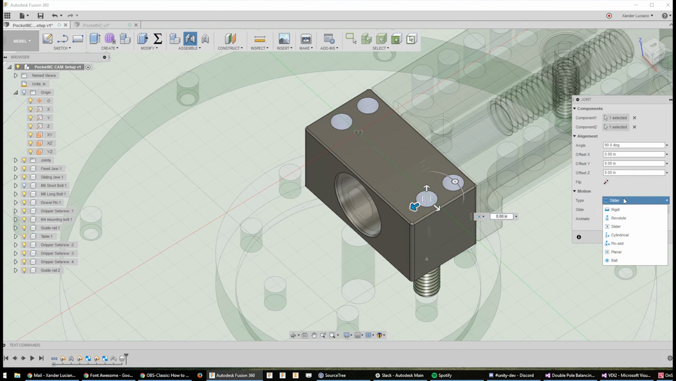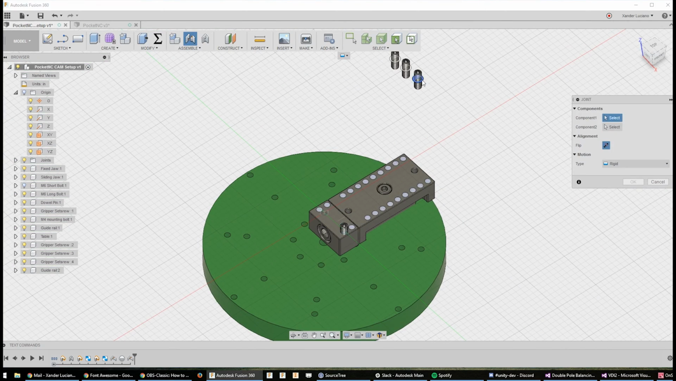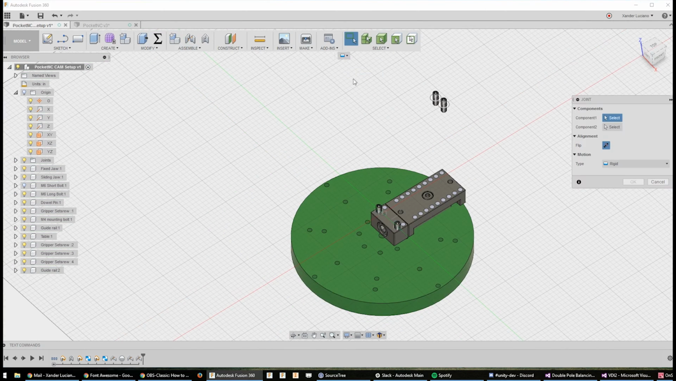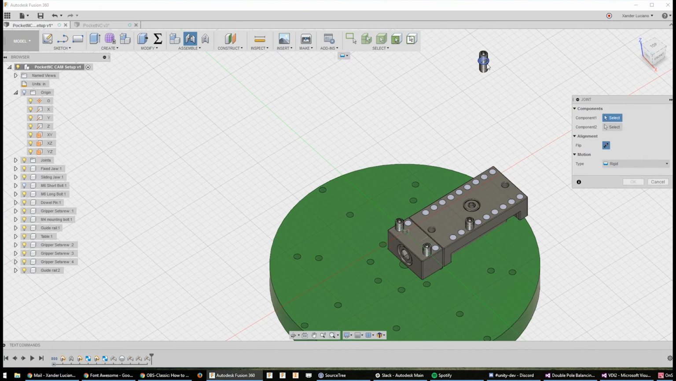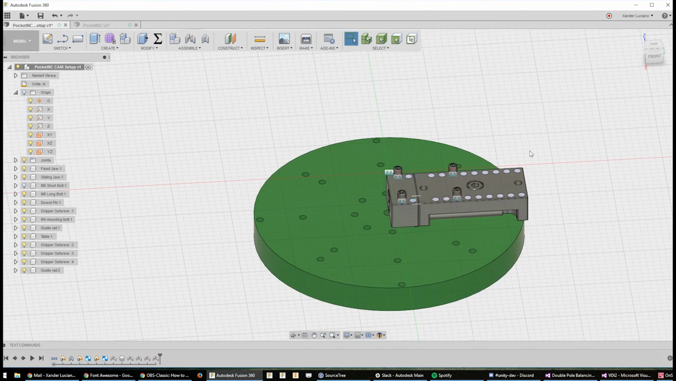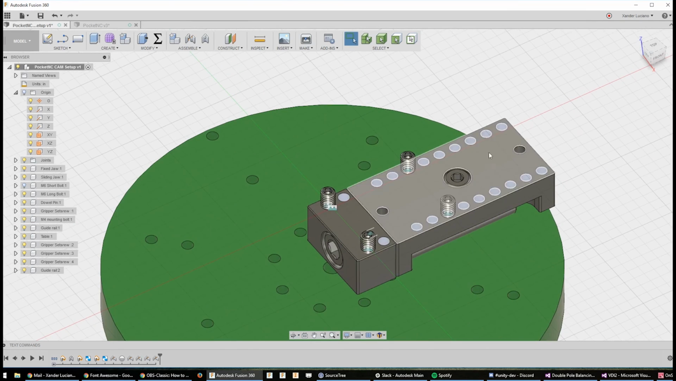And we don't want a slider. We want it to be rigid. So that is there. Now we're just going to repeat the process. Okay, so now we have all four of them jointed up.